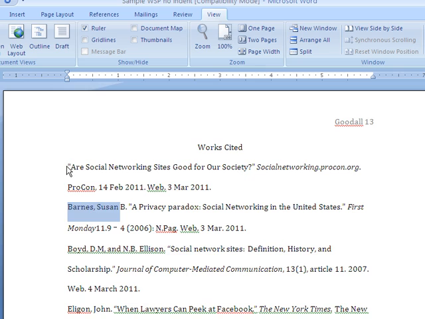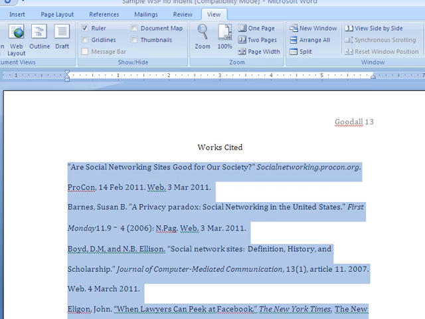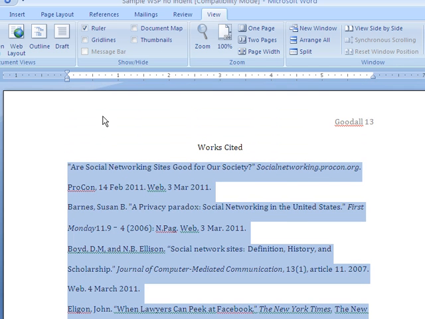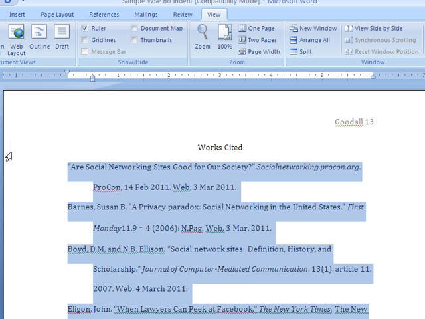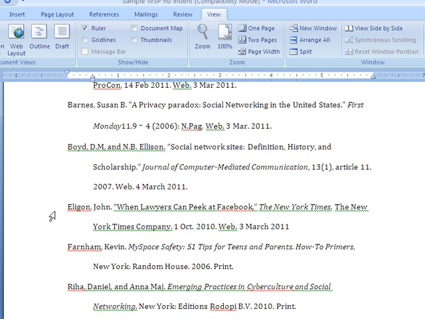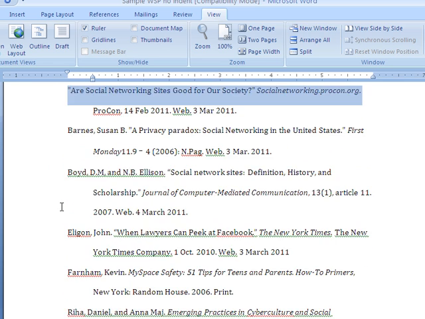So you'll highlight all of your citations, hover the cursor over the bottom triangle in the ruler until that little window that says Hanging Indent pops up. Click and drag the cursor a half inch or 5 spaces to the right and let go. Voila! You'll notice that all the secondary lines in your citations have been indented.